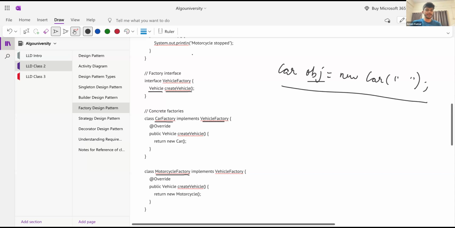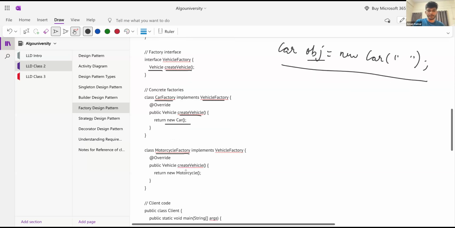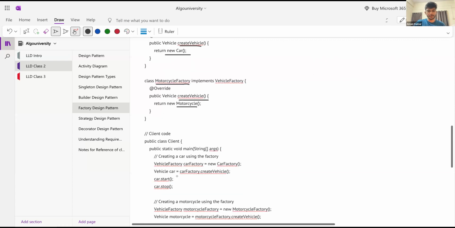We want to choose this car factory in case, let's say, we have a Mercedes class, a BMW class, and several other classes. All the functions of a car would be handled by the car factory at runtime only. So we would just need to call the car factory's function create vehicle, and it will create a new car for me. And if again for a bike we want to call the function create vehicle, it will call the motorcycle factory for me.